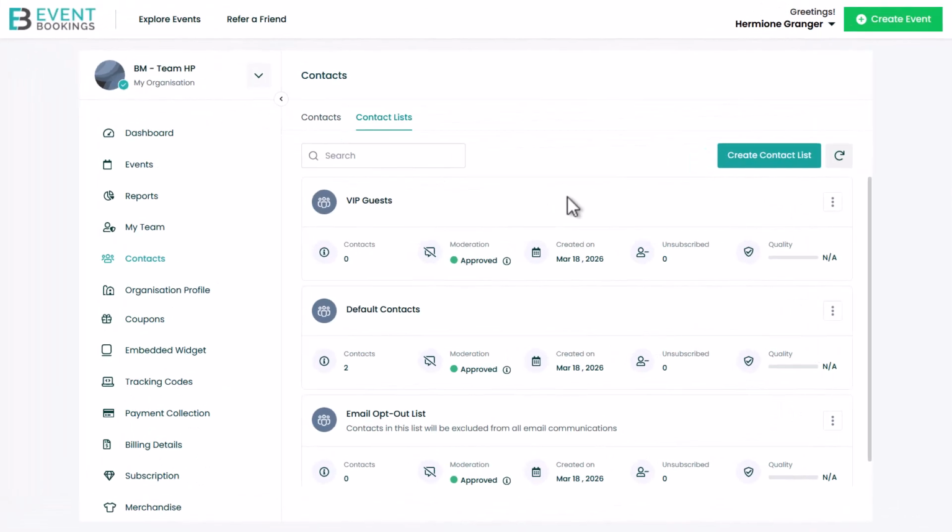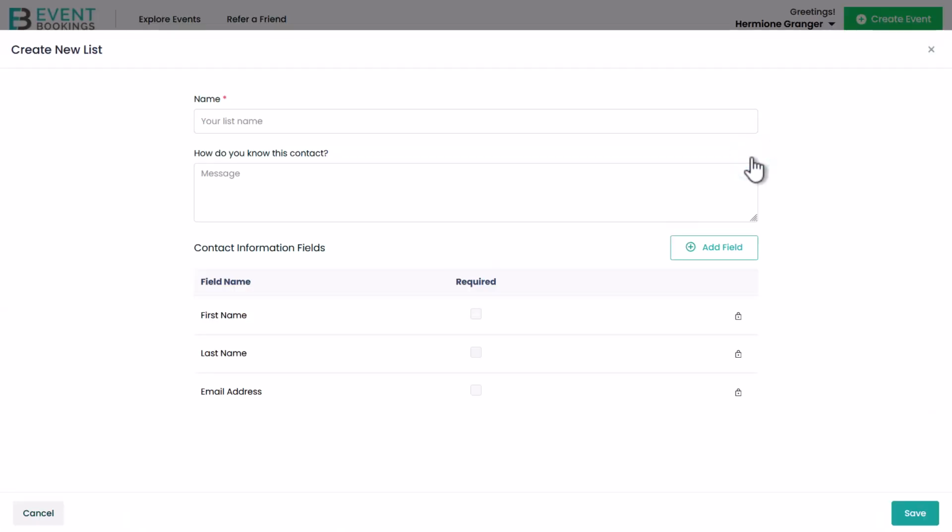The second feature is the ability to add custom fields while creating a new contact list. Custom fields allow you to collect additional information based on your organization's needs. For example, you may want to store details such as company name, membership ID, contact number, or any other information relevant to your contacts. By using custom fields, you can create more detailed contact profiles and organize your audience more effectively. This feature is also available exclusively under the Organization Premium plan.